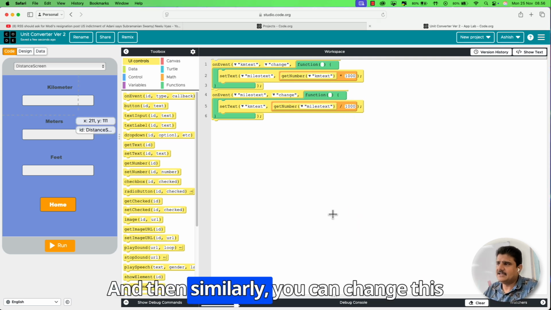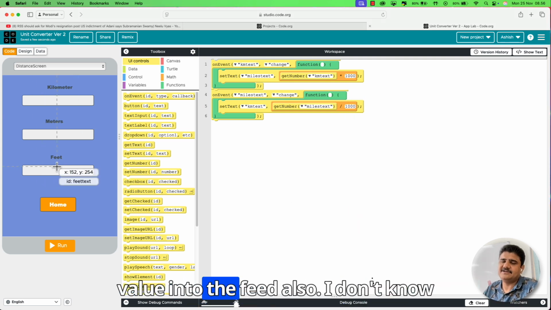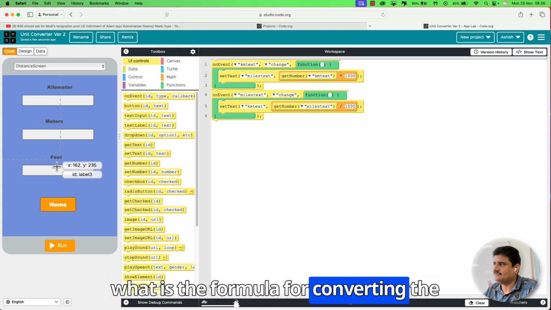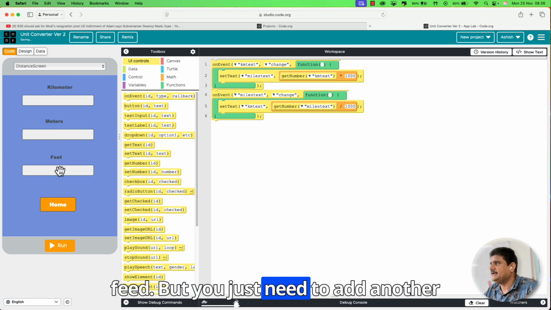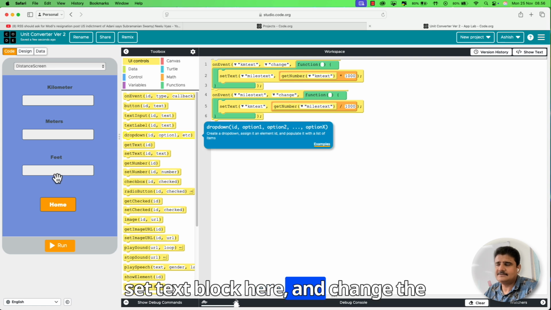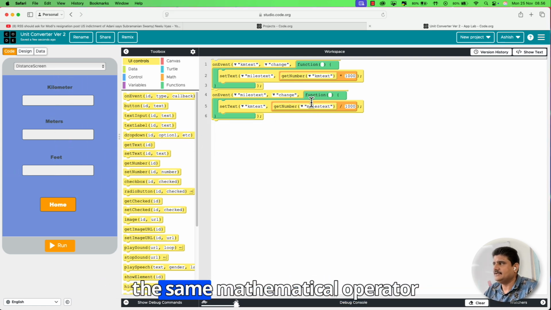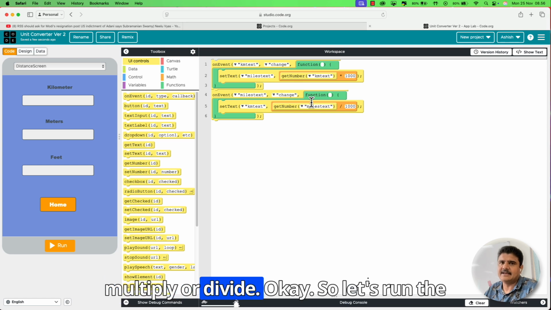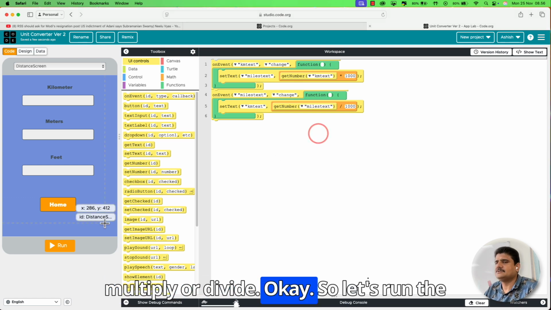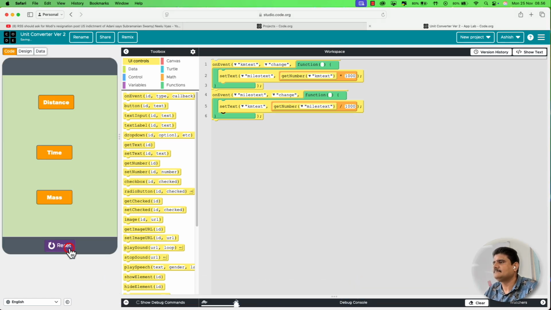And then similarly, you can change this value into the feet also. I don't know what is the formula for converting the feet, but you just need to add another set text block here and change the value of the feet text box also by using the same mathematical operator, multiply or divide. So let's run the application.